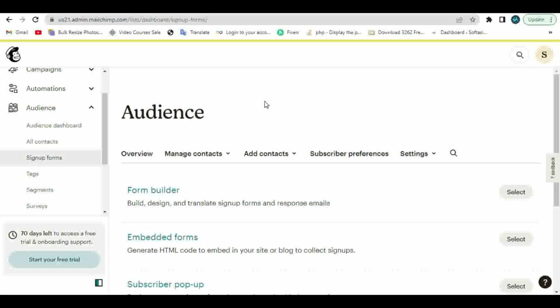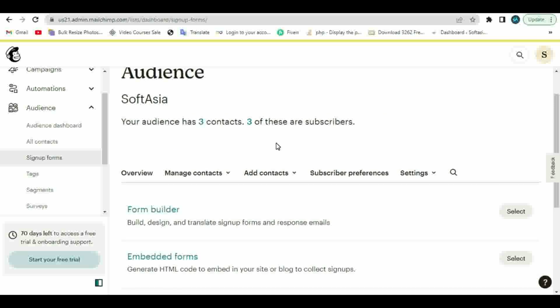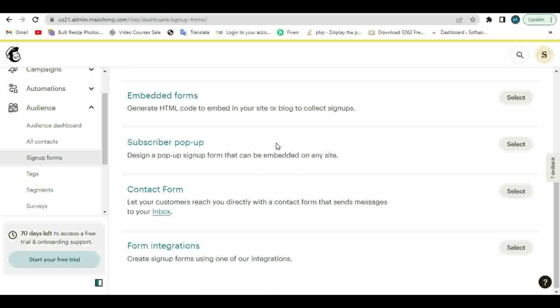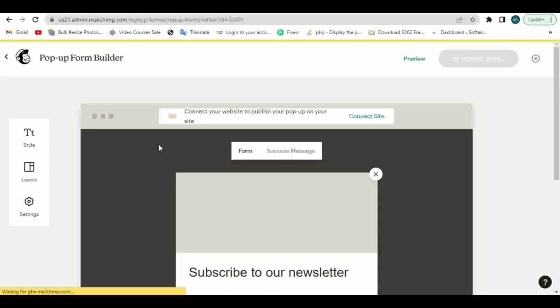We have different options like form builder, embedded forms, pop-up and contact form, etc. I will choose pop-up. After selecting pop-up, now we can edit it, style it, choose layout and change settings.